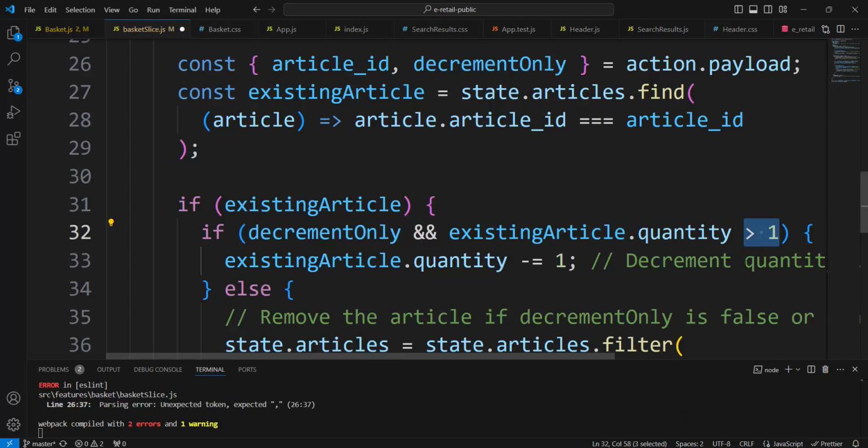It is not greater or equal. No, it must be greater. Because if it is 1, it would be 0, and it would be removed from the basket. But if it is 2, it would not be removed. It would be only decrement only. And okay, if its quantity is greater than 1, look at existing article quantity minus before the sign equal. Number 1 means minus 1. And it is a decrement for 1.